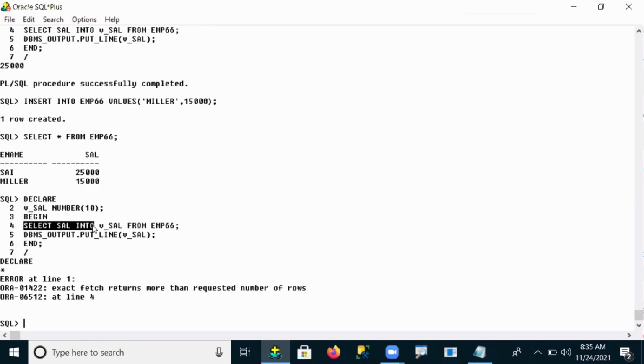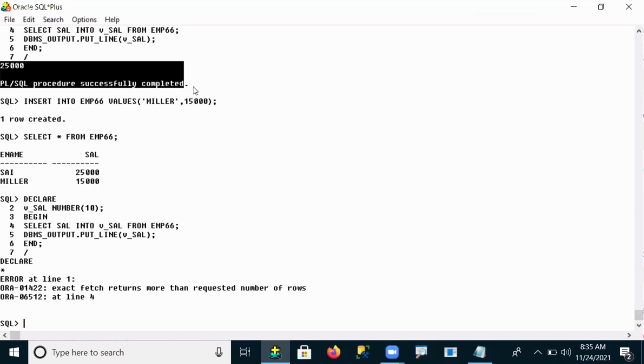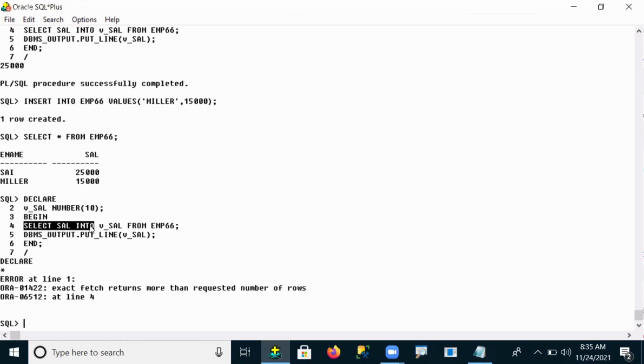Yes or no? It returns a single row or a single value. Understand now? So that's why, when my table has only one row, a single value is successfully returned here. But when my table has multiple rows, your select into statement shows an error. Why, sir? The nature of the select into statement is that it always returns a single row or a single value.